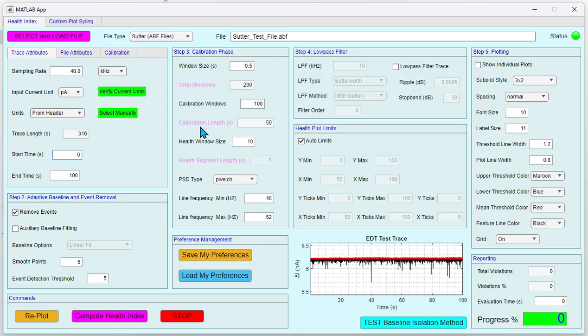The health window size defines the window segment size used for poor health index computations. That is, the health index features are calculated along the post-calibration active trace in segment sizes defined by the health window size. The health segment length is the health window size in seconds.